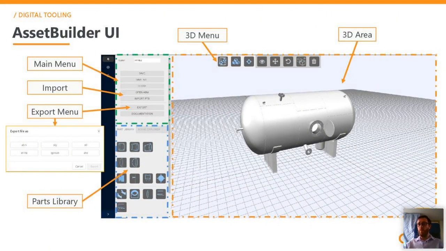Just a bit of a refresher on what you saw. In the middle here, within the Asset Builder's main program, we have a 3D area where you actually build your vessel. Up the top, under the 3D menu, is where you interact with it. Also, on the left-hand side, there's a main menu where you can save, import, and export, and then you can export your files out accordingly.